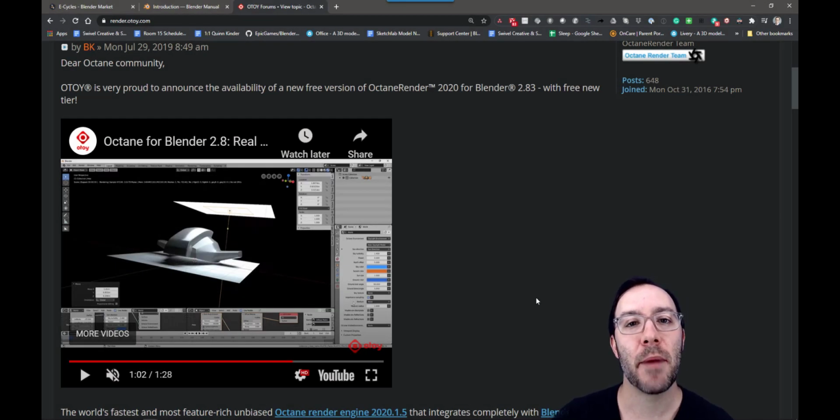Today we're going to be talking about Octane for Blender, Cycles, and E-Cycles. Which one is the best one for you? What are some of the pros and cons of each one? And even if it's not going to help you decide which one to use, at least it'll hopefully show you some of the differences between them.